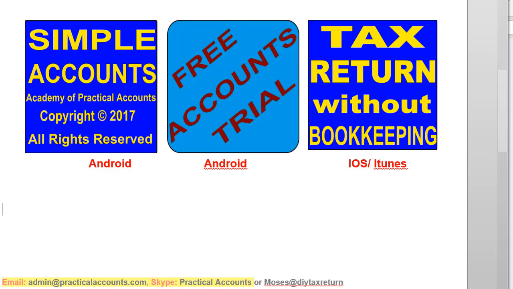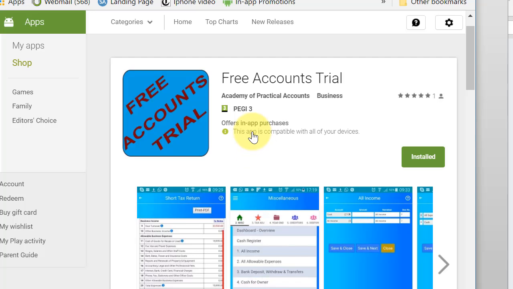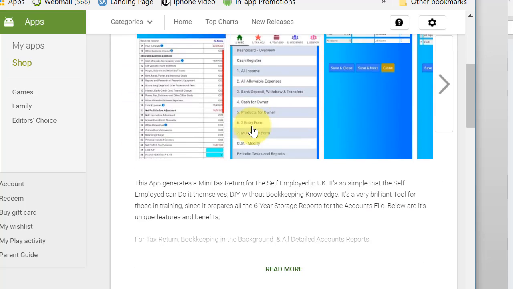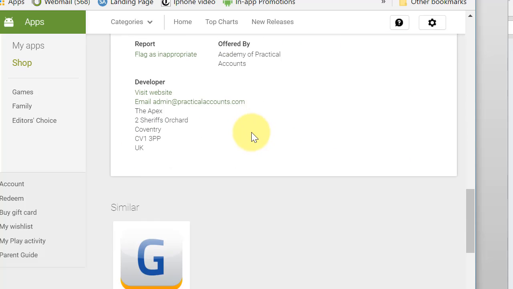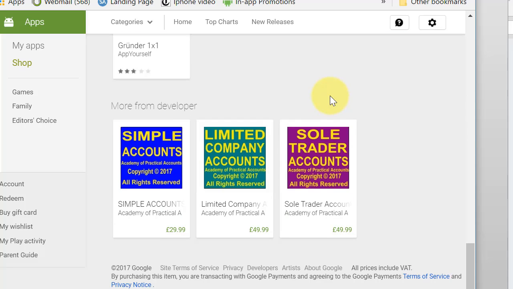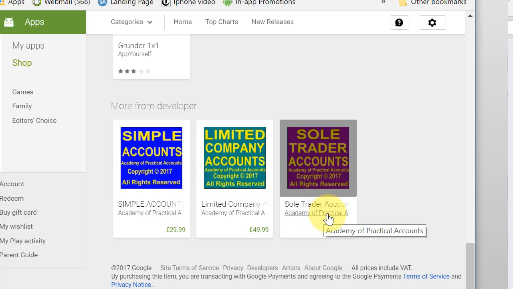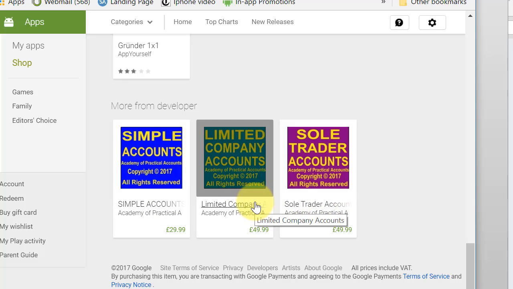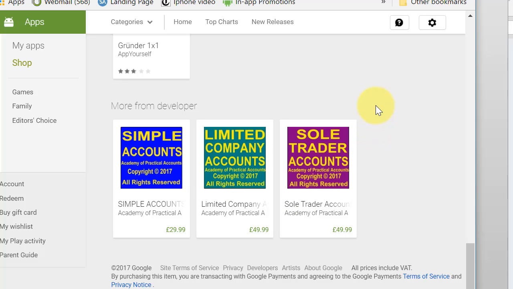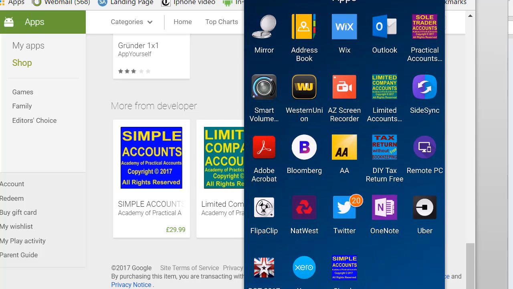Before we do that, let's look at how it appears. The free app appears on Android like this. This is how it appears on Android. And then, of course, below there, they do show the other apps that we offer. We've got Simple Accounts there, sole trader accounts on the right, and then we have limited company accounts as well. Okay, now let's get to the device.